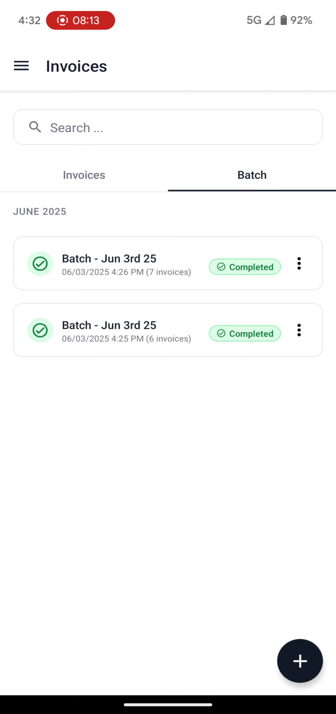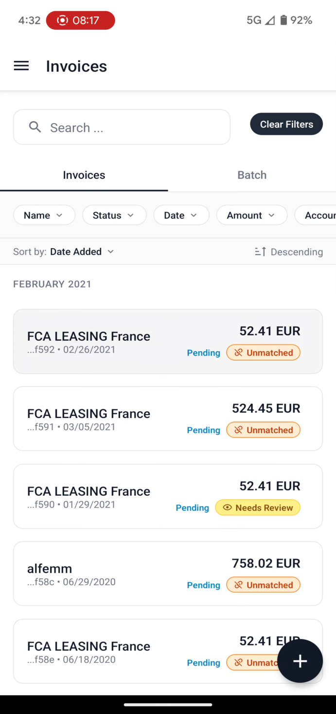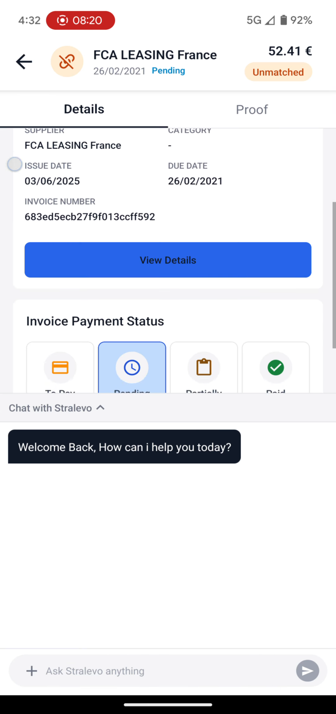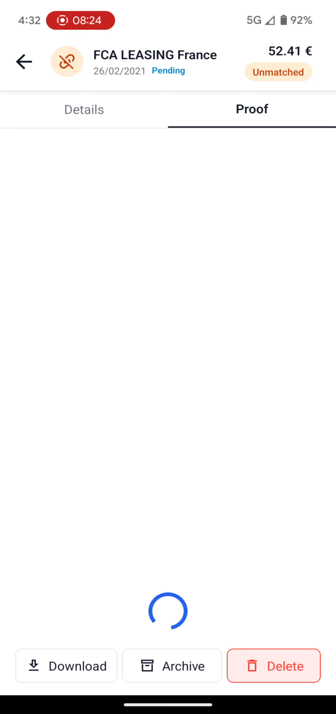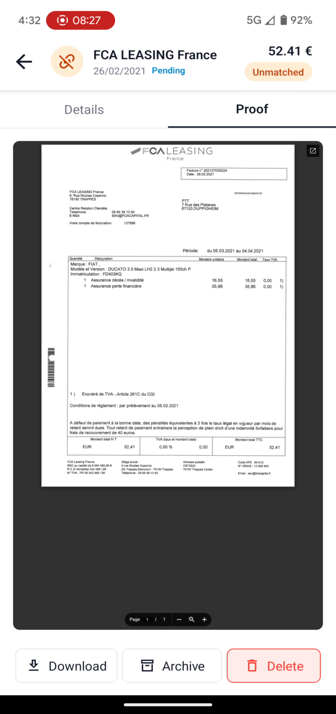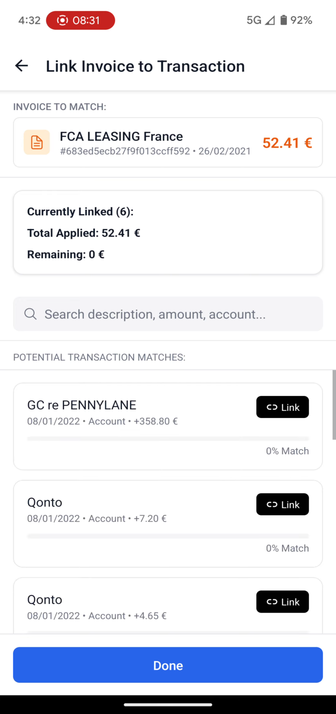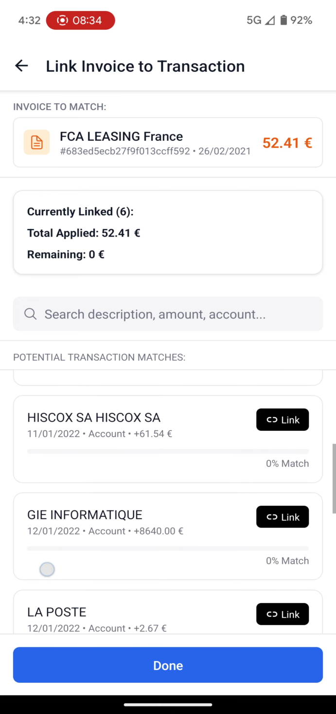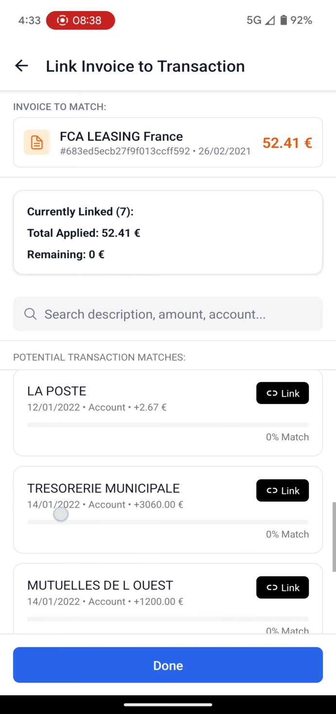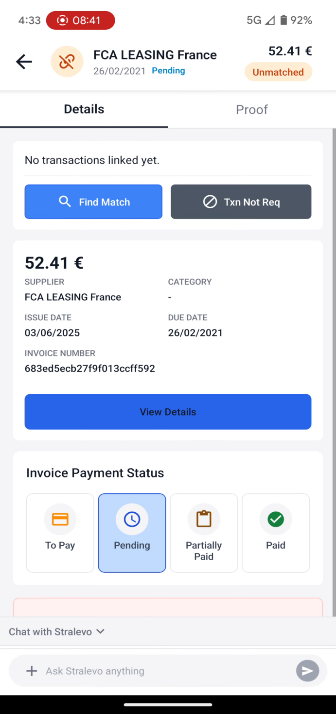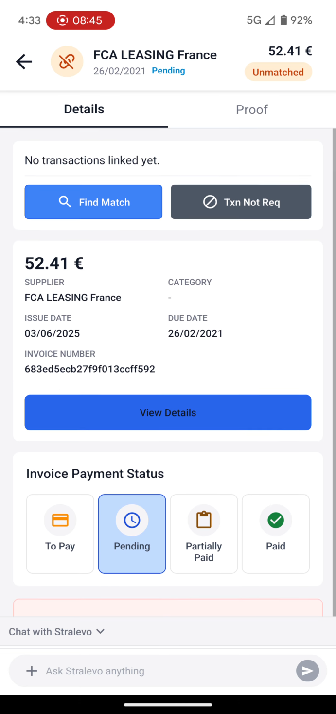Then I can even filter based on the batch. Now I am seeing only the invoices of that particular batch. I can shrink the chat. Find a match of transaction 52 amount. So maybe if I link more, okay, currently linked. I haven't clicked done, so that's why it is not linked.